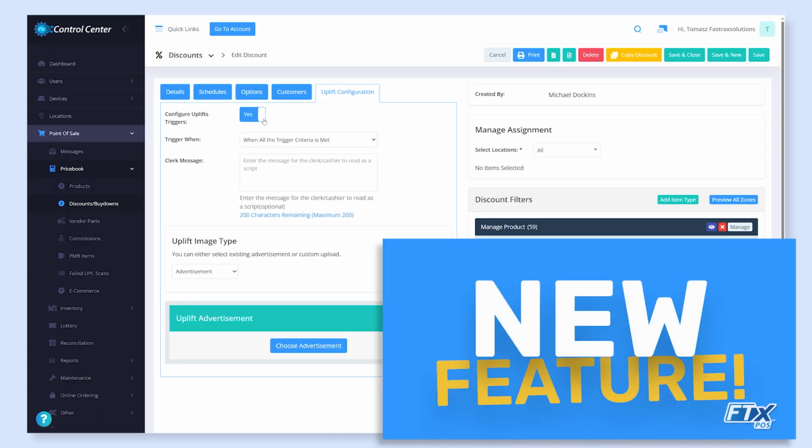Today, we're going to check out a new feature that will streamline your process for creating uplifts on discounts. So let's check it out.